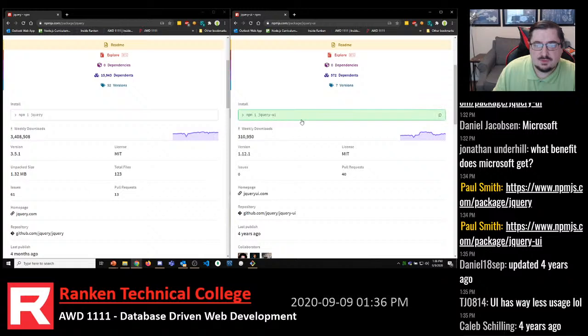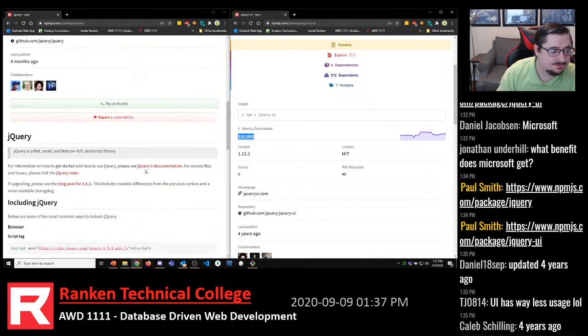So those are things to watch out for when you're looking at dependencies. And yeah, there's a lot of people using jQuery, but there's a lot fewer people using jQuery UI with it. So do keep that in mind. Do pay attention to those kind of things.